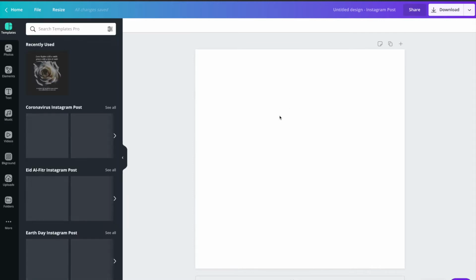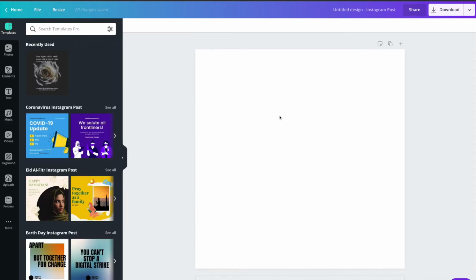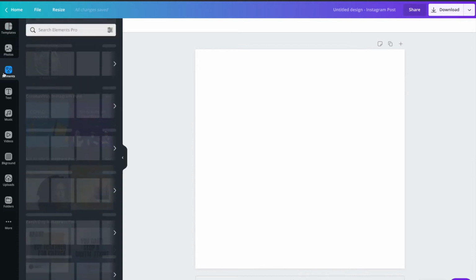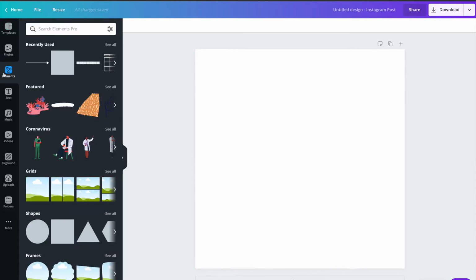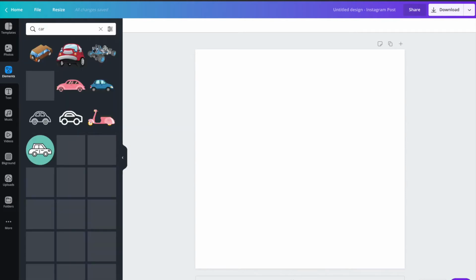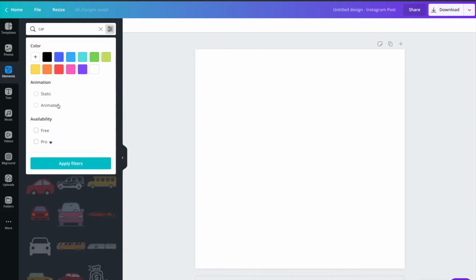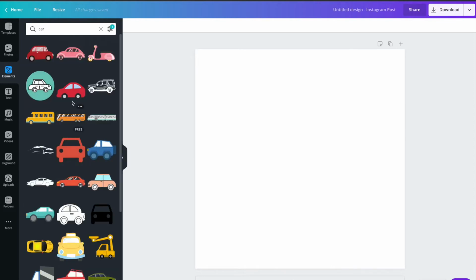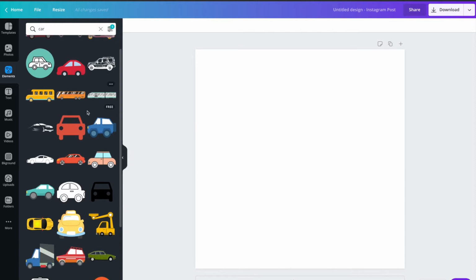So once you're here, you're going to head over to the Elements tab on the left and start typing in things that you'd like to use for your icon set. So I'm just going to use the examples that are in the blog. So the first one would be car. Okay. And what I'm going to do is I'm going to make sure that this is on free, just so that we are working just with the free content. If you have a paid Canva account, then there are so many more options available to you, but I want to show you how to do this for 100% free.